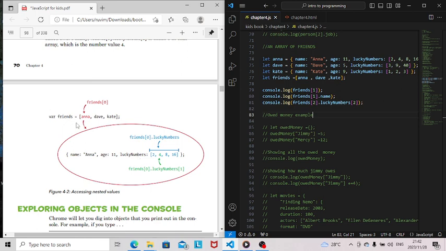Friends, which is Anna, Dave, and Kate. So we did friends 0, which literally sends us to Anna. And then friends 0, we want the lucky numbers of friend 0. Friend 0 dot lucky numbers. Maybe you say lucky numbers 0. It's going to give us a 2.